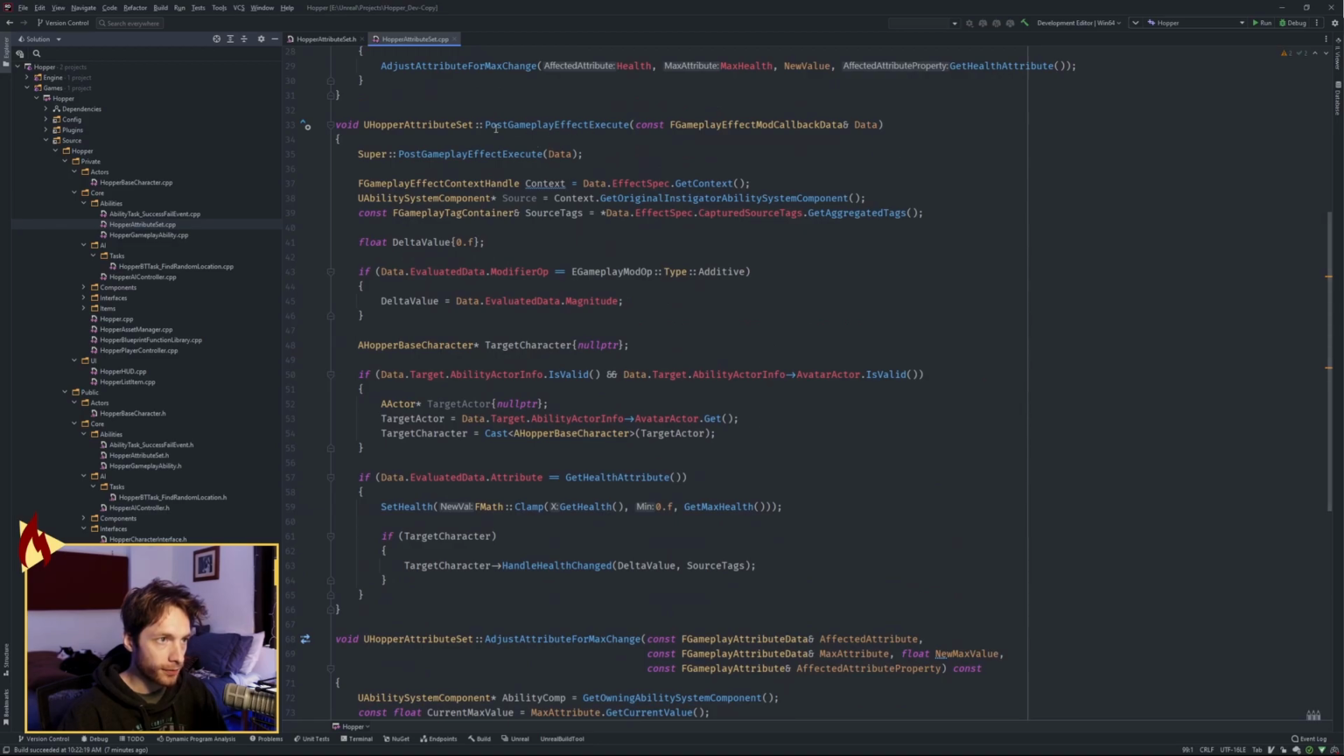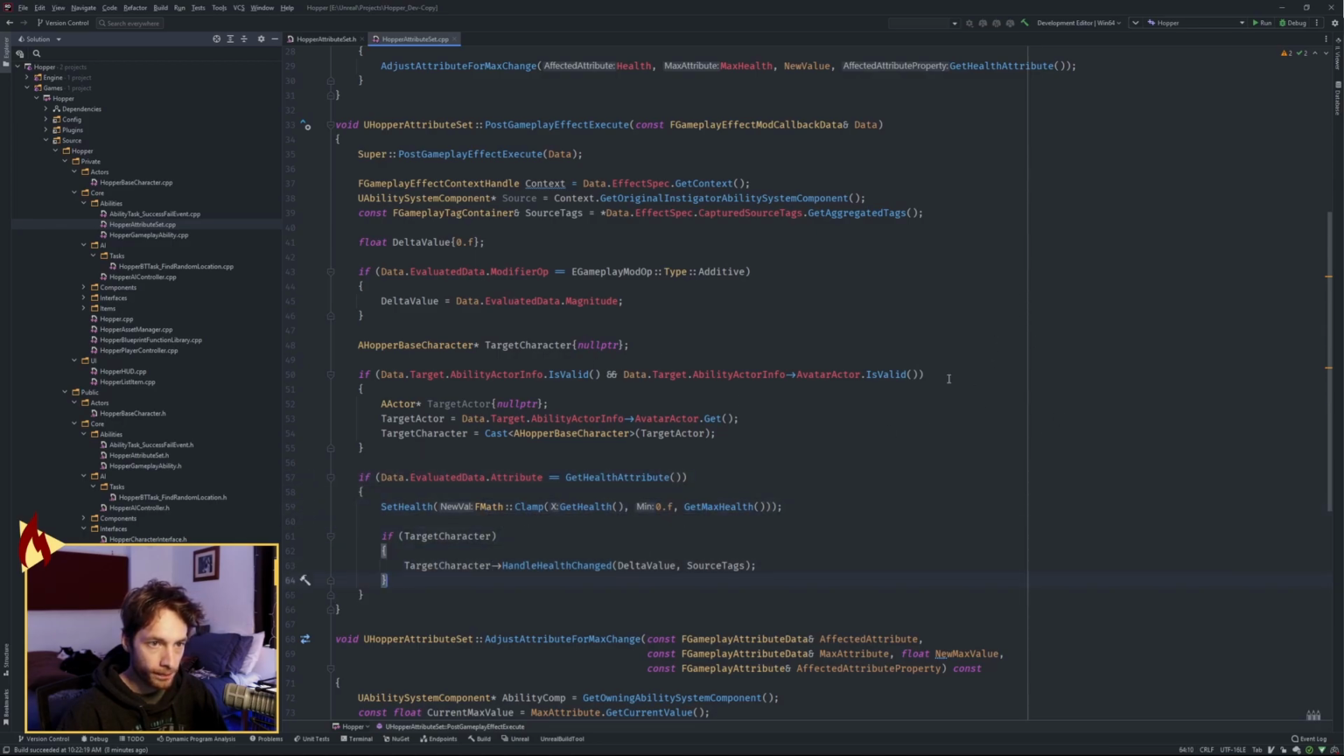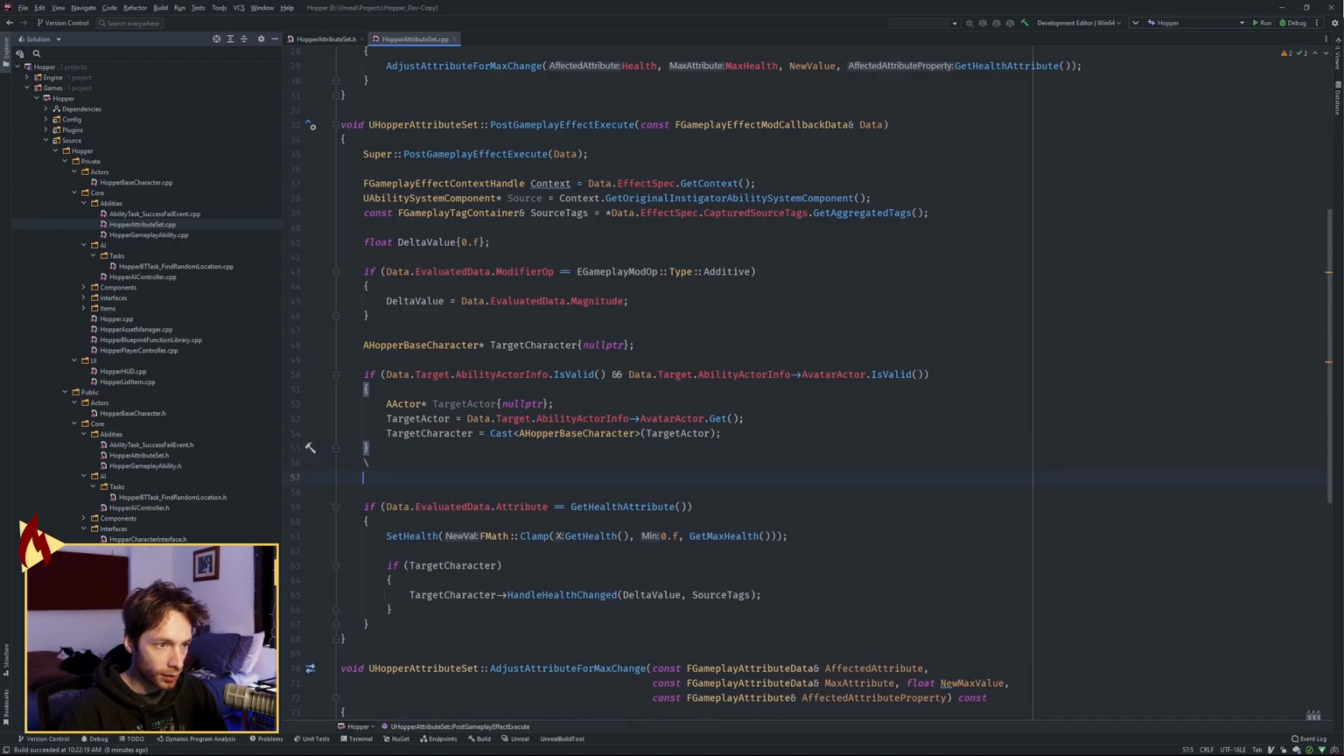Now we need to modify this PostGameplayEffectExecute. This is the complex function that moves our information around to various functions and handles the changes and stuff, such as HandleHealthChanged. You see that's where this gets here, and we're clamping, all that fancy stuff. So, let me check my notes here. It looks like right here before the GetHealthAttribute is where we need to add in our damage stuff.